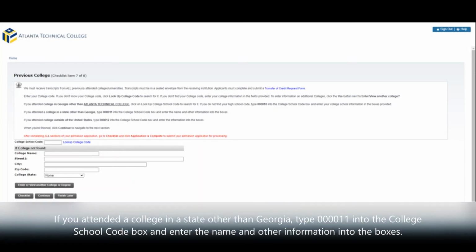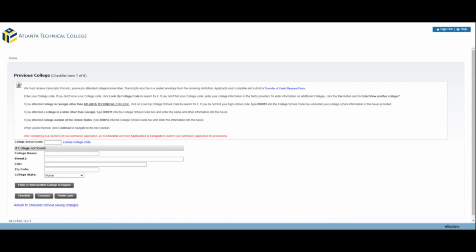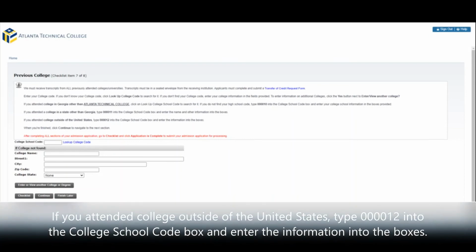If you attended a college in a state other than Georgia, type 000011 into the college school box and enter the name and other information into the boxes. If you attended college outside of the United States, type 000012 into the college school code box and enter the information into the boxes provided.